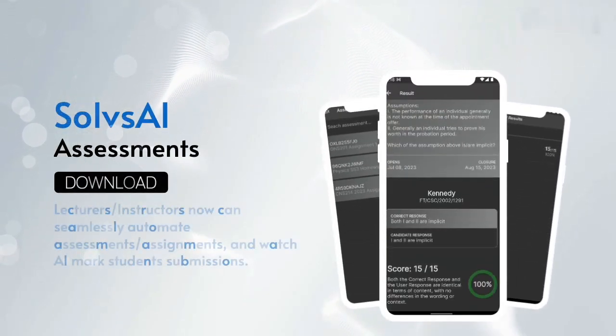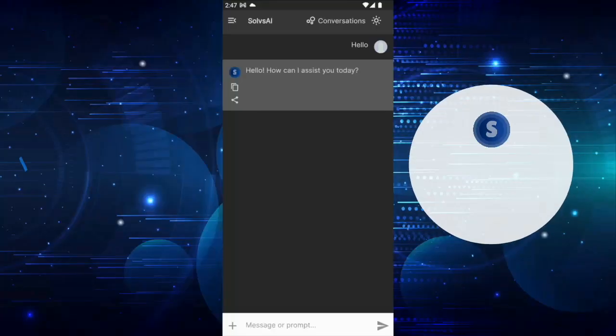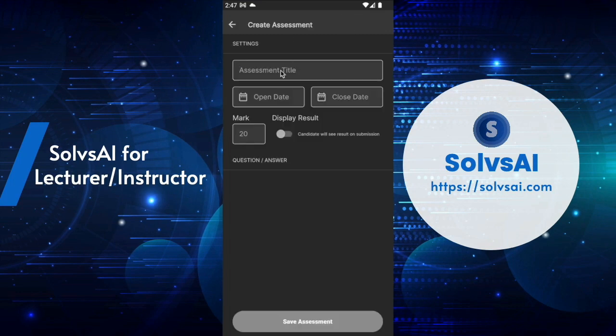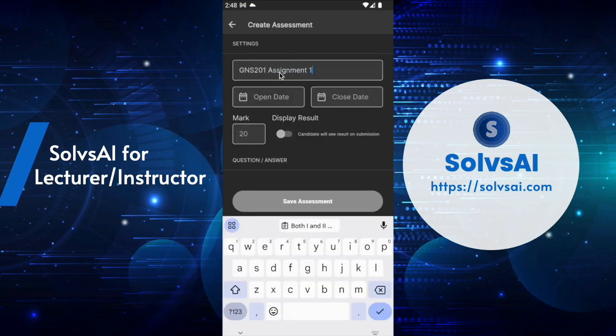Using the SolvsAI application as a lecturer or an instructor, download it on the App Store or Play Store and create an account. To set assessment questions, click on the assessment icon. Next, you input your assessment title as well as the open and close date of the assessment.